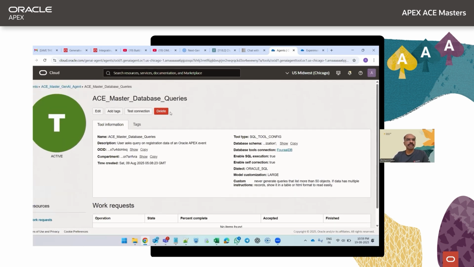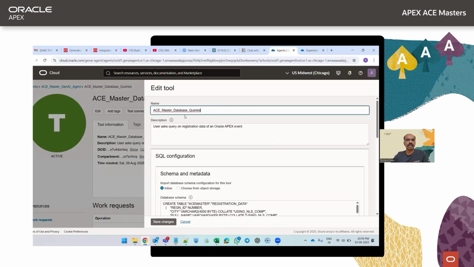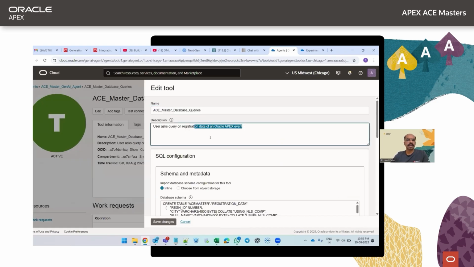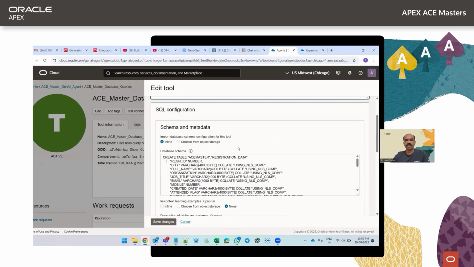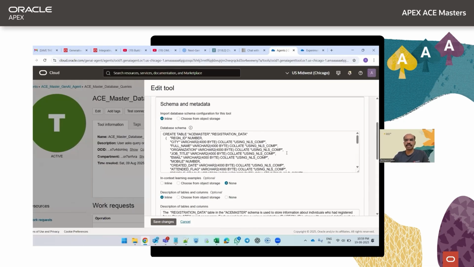So this is my database query, and you see the details: user asks queries and registration data. These are all the descriptions. Provide as much information as possible to this particular agent so that you can get a precise output. This is the registration data. And this tool will not send any of the data to the cloud. This SQL tool only prepares your SQL query, and your data will reside securely inside your own database itself.